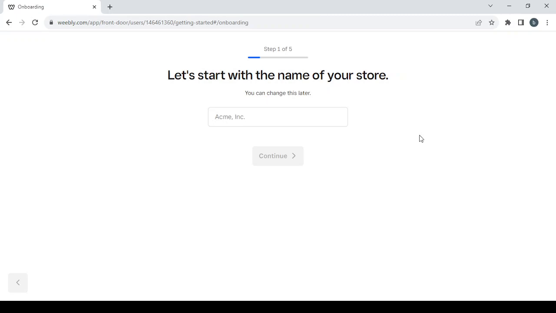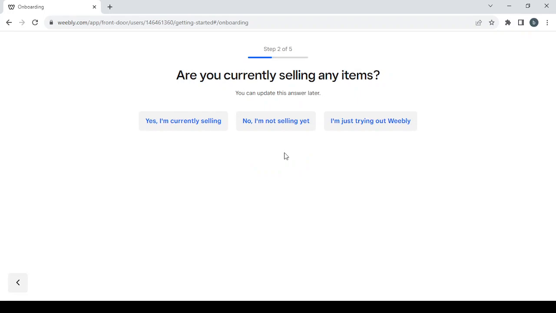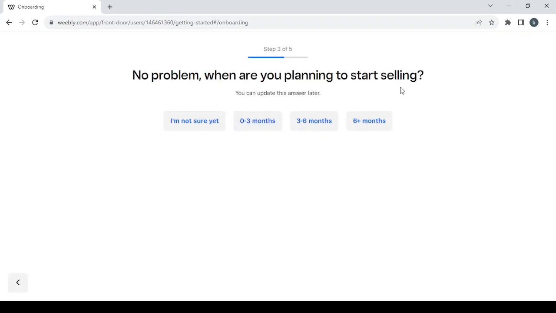After logging in, the first step of creating our store is choosing a name for the store. So it doesn't matter what name you give it now, you can always change the name later. So after typing the name, click on continue. Then you have a question and you have 3 answers. You can choose the answer that you want. Then do the same with this other question.